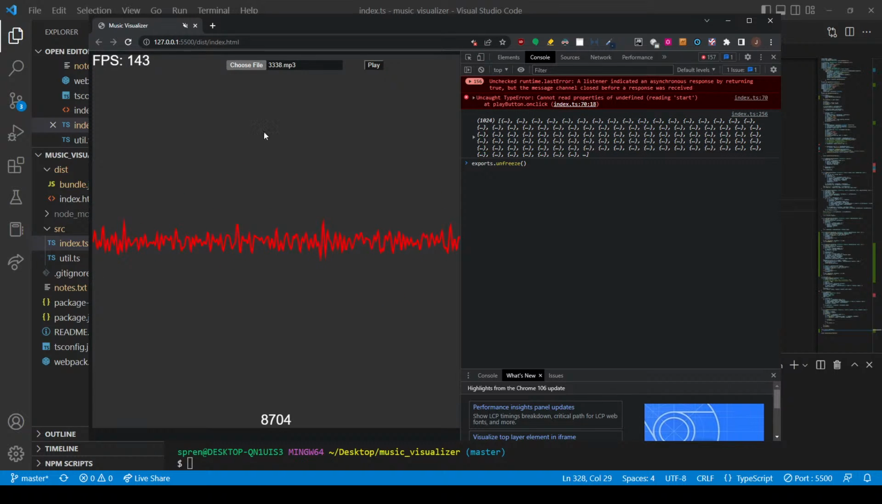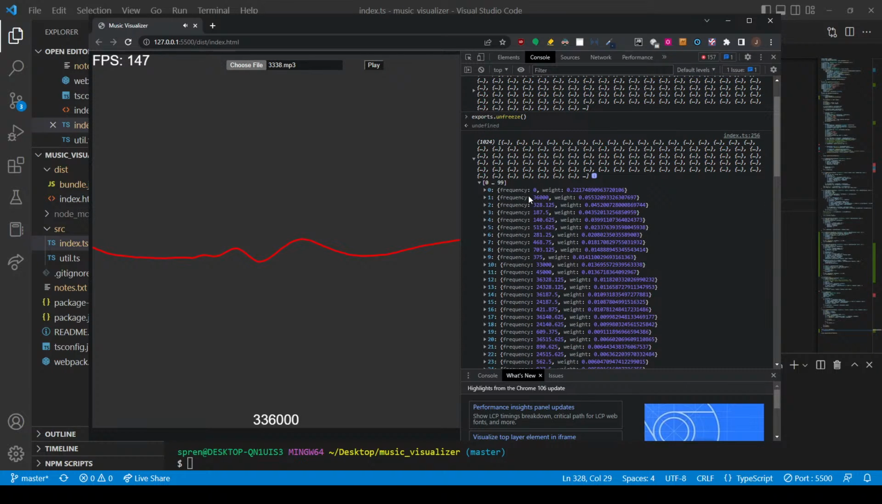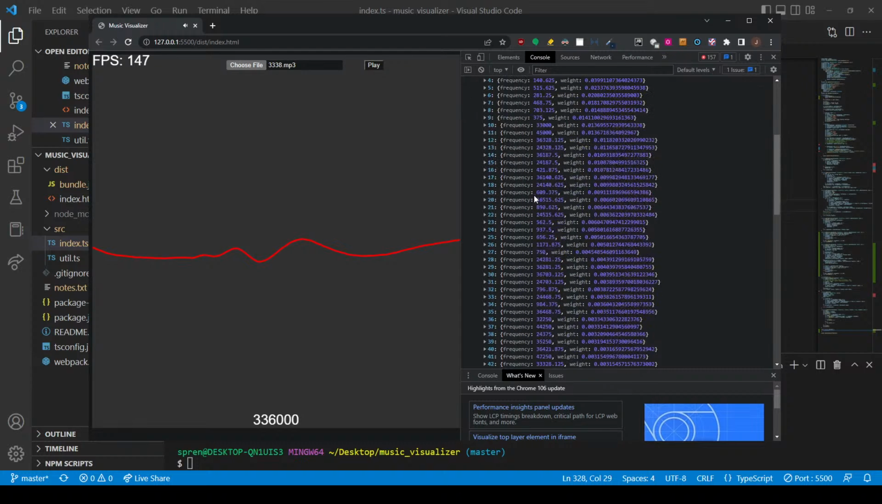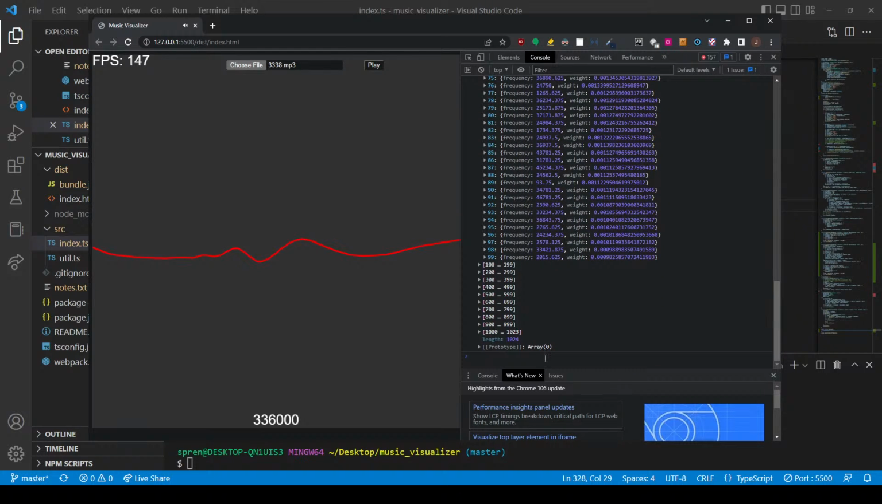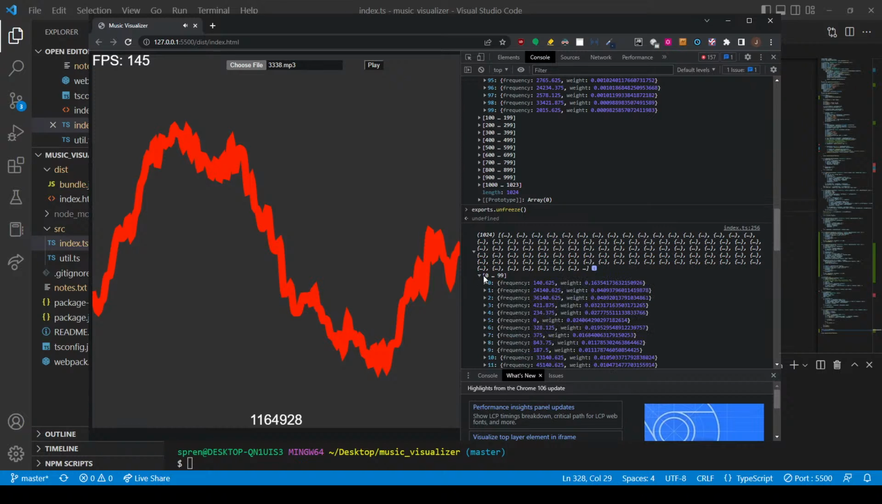Okay. And if I unfreeze you... Aha! Frequency 0? Well, that's not useful to me. Ah, here's a better case. I like this case a lot better.